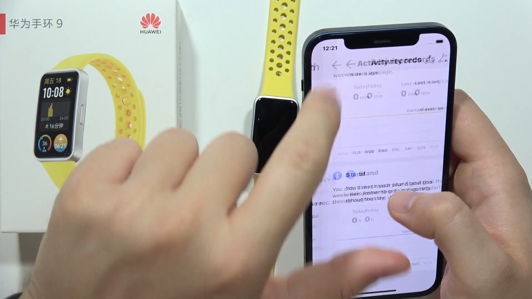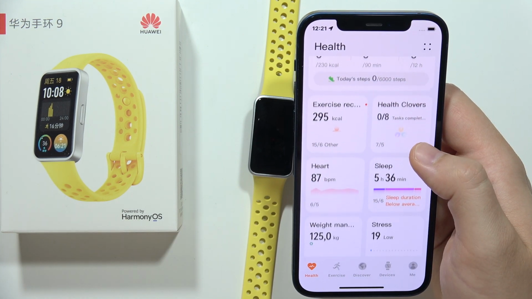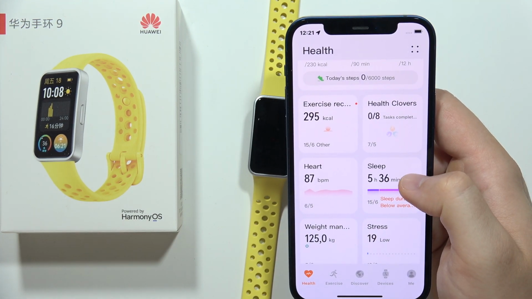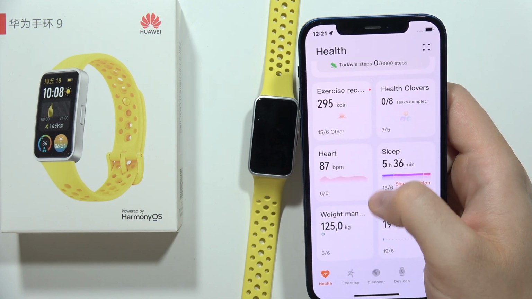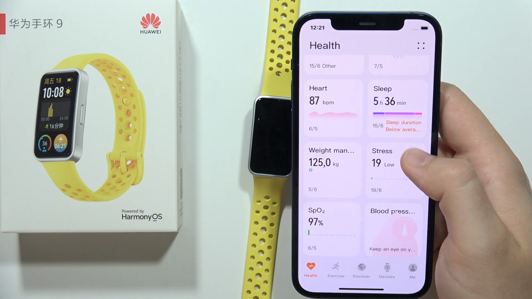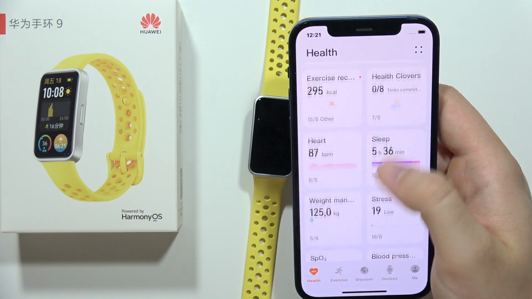When you go back, you can find other things, like for example your sleep time, exercise records, the heart rate, stress level, SpO2, and that's basically it.